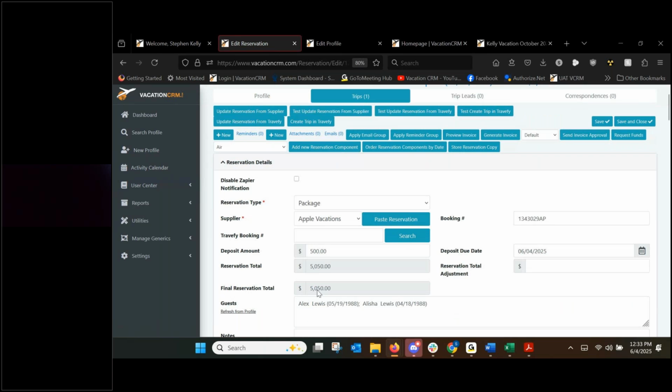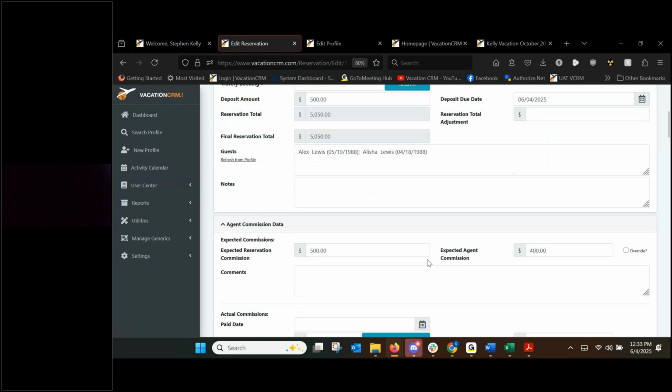Okay, so $5,050. Now, you'll also notice the commission. It calculated the agent's portion. So for owners, when you enter your agents in, if you put their commission split percentage in, so in this case 80%, it will automatically calculate their portion of commission for you. So agents just enter this and it'll populate yours. If for some reason that's 0, just tell your owner or your admin user to enter your commission percentage so it can calculate your portion.